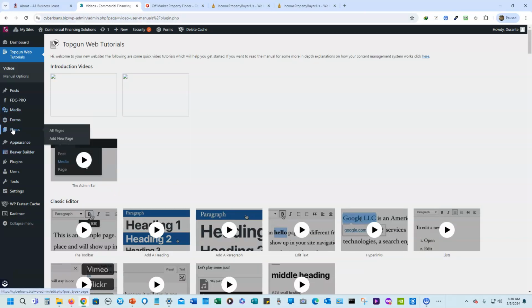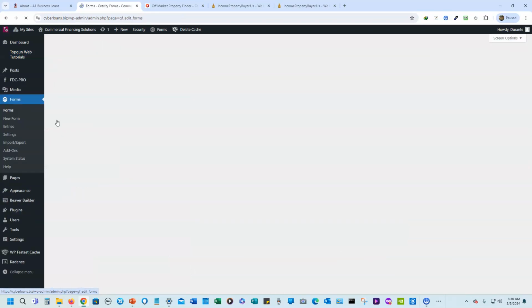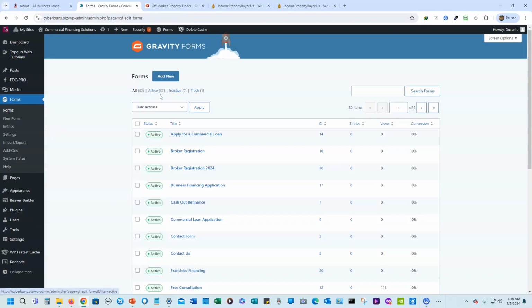Now, I mentioned the forms. So let's take a look at the forms that are on this website. There are 32 forms active here. If you've got a form you want to cut off, you just click the button and deactivate the form. All right. But these forms are active. You can cut them off or cut them on. So now it's inactive. You click it and make it active again.